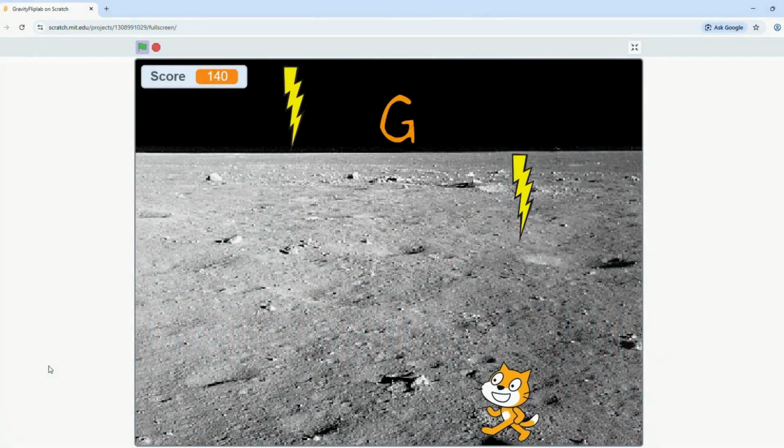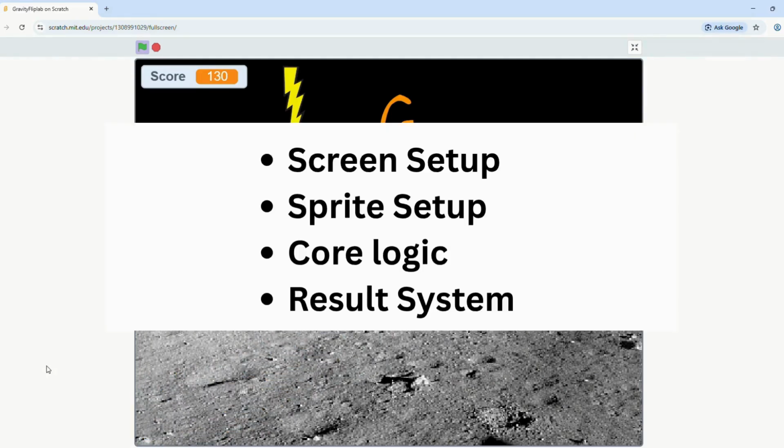Hey everyone, I'm floating on the moon, trying to reach the goal. Today, I'll show you how I built this simple game in Scratch. You can follow along and make your own version too. We'll cover 4 parts: screen setup, sprite setup, core logic, result system.